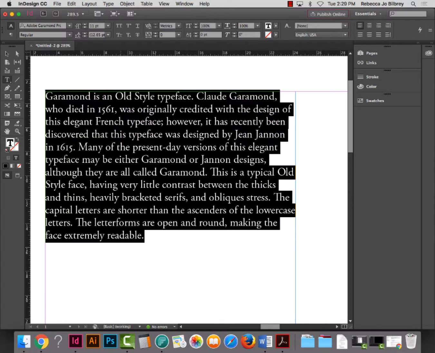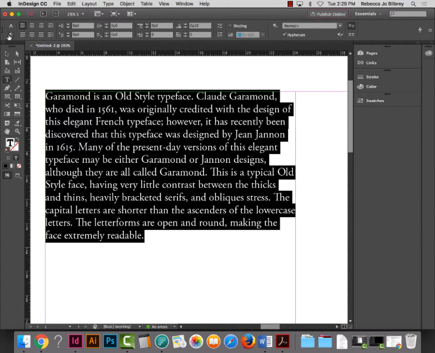Oh, we also need to kill our hyphens, don't we? I don't have hyphens yet, but let's go to the backwards P, which is your paragraph control panel, and uncheck hyphenate. And we have a question. Emily, what's your question?